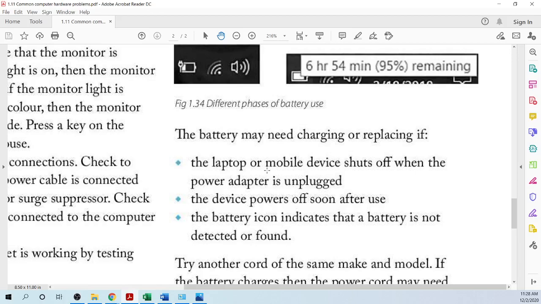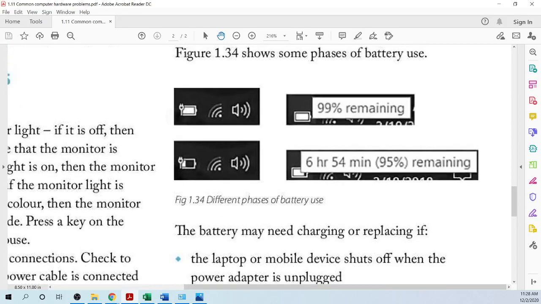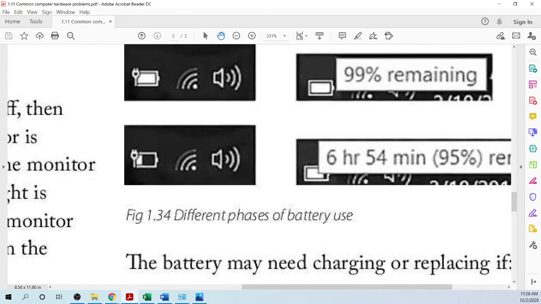And lastly, the battery icon indicates that the battery is not detected or found. So if you look at this image here with the battery icon, you see a little cable next to it, and that is indicating it is charging. But if you ever see an X, or I think in most cases it would be an X, that is indicating that a battery is not being detected.